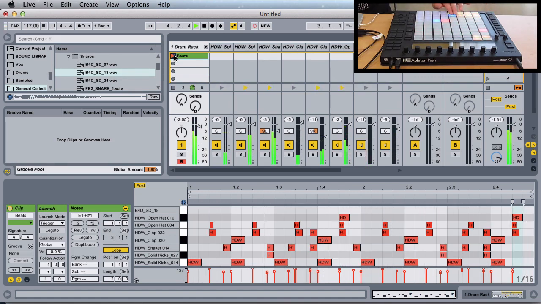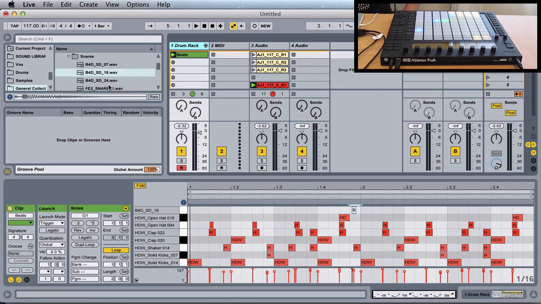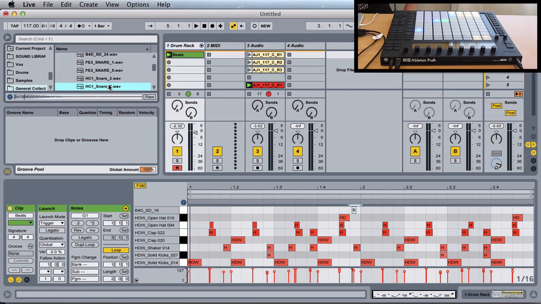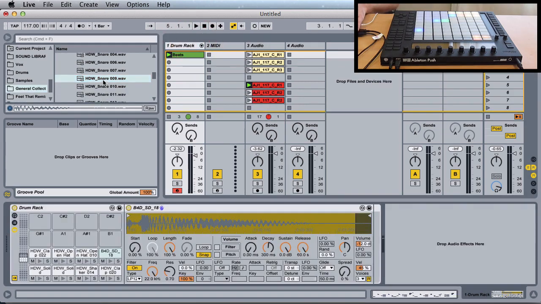Okay, I'll record it in. That's nice. Just going to quantize that one. Okay, you know what? I think I preferred it how I played it in. Yeah, I'm going to keep that. Yeah, that's good. And do you know what? Maybe there's space for another, a little skippy kind of snare, very thin. Maybe this one. Let's come back on there.